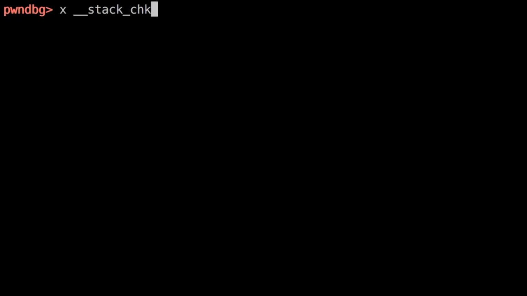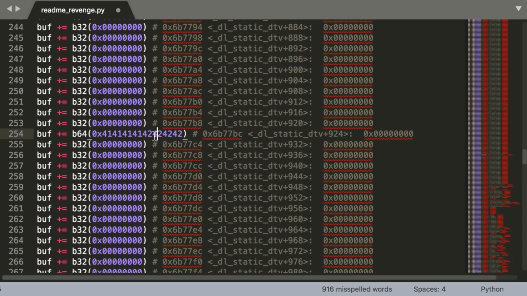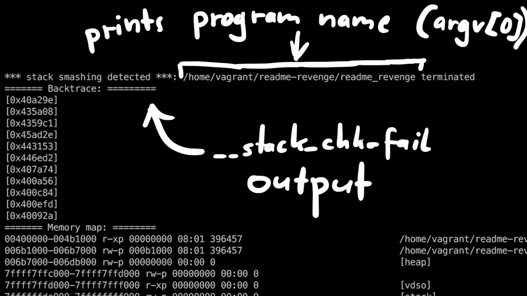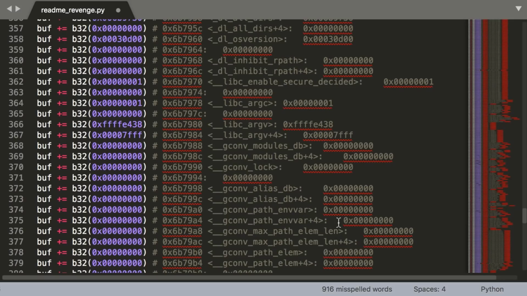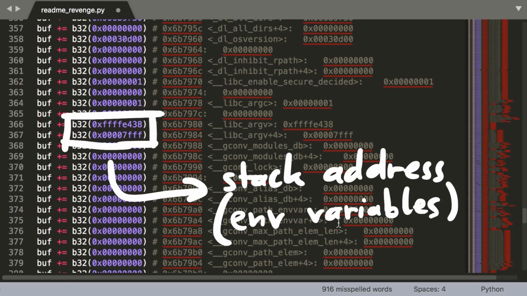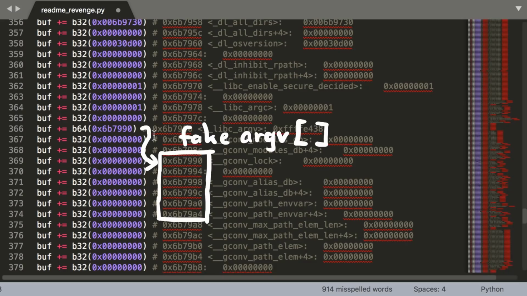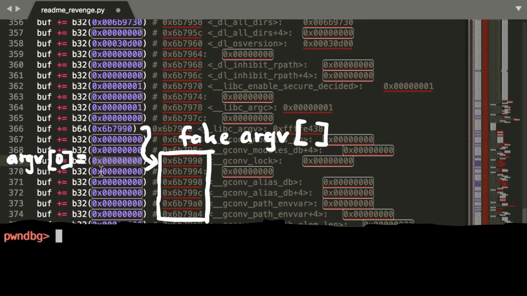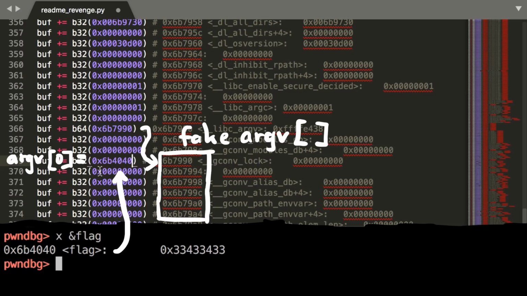Let's get the address of that function. That could work. But to print the flag, we also have to control the program name pointer and point it to the flag. But remember, there was some kind of argv pointer in there too. Previously, it pointed into the environment variables on the stack, so let's just point it somewhere else here. And this is now a list of argument string pointers. And so the first pointer has to point to the program name, so we point it to the flag instead. This is the address of the flag in the file.